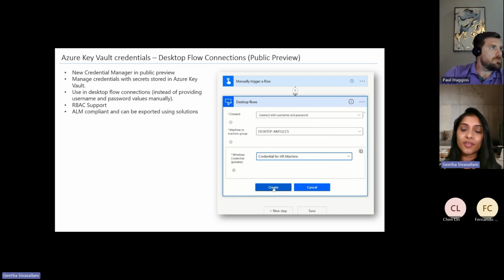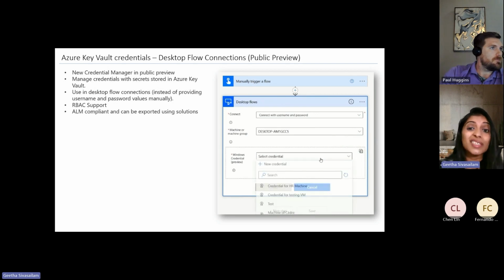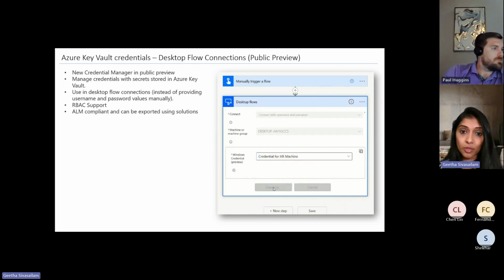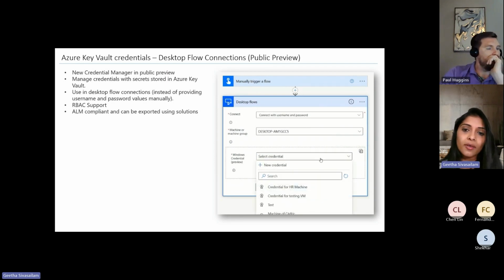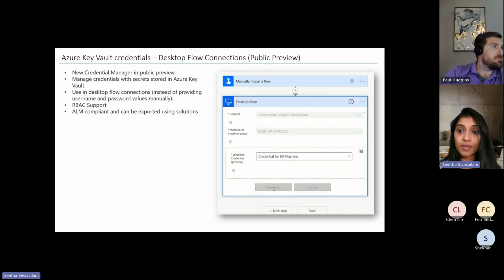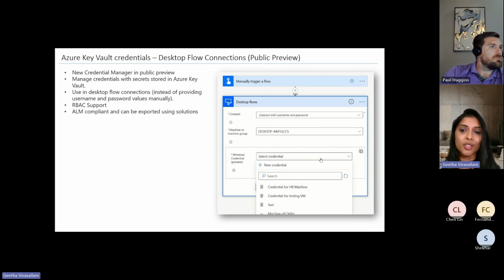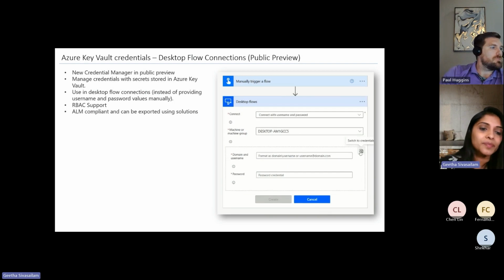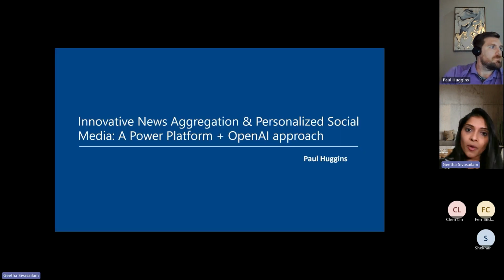You're able to easily retrieve login information, and you can also share those credentials with users without giving access to the secrets themselves. These credentials are based on the concept of environment variables, so they are ALM compliant and can be exported using solutions. Your credentials and connections using those credentials can be updated when Azure Key Vault secrets are updated. In turn, you can use these credentials in your desktop flows instead of having to provide a username and password value manually. So definitely something to check out and keep in mind as these features are coming our way.